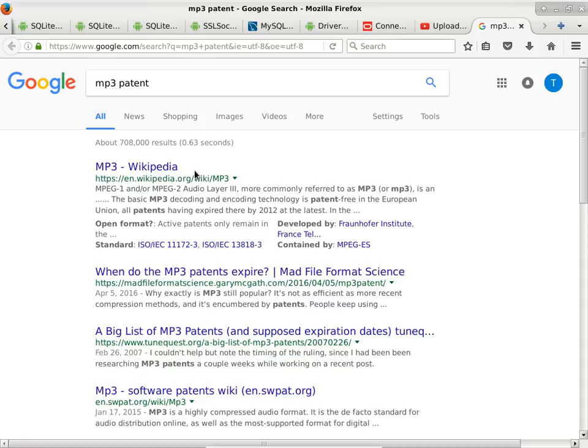Okay? What? The first link just says that the decoding and encoding technology is patent-free in the European Union. So it's patented just in the United States. Just in the United States, right?